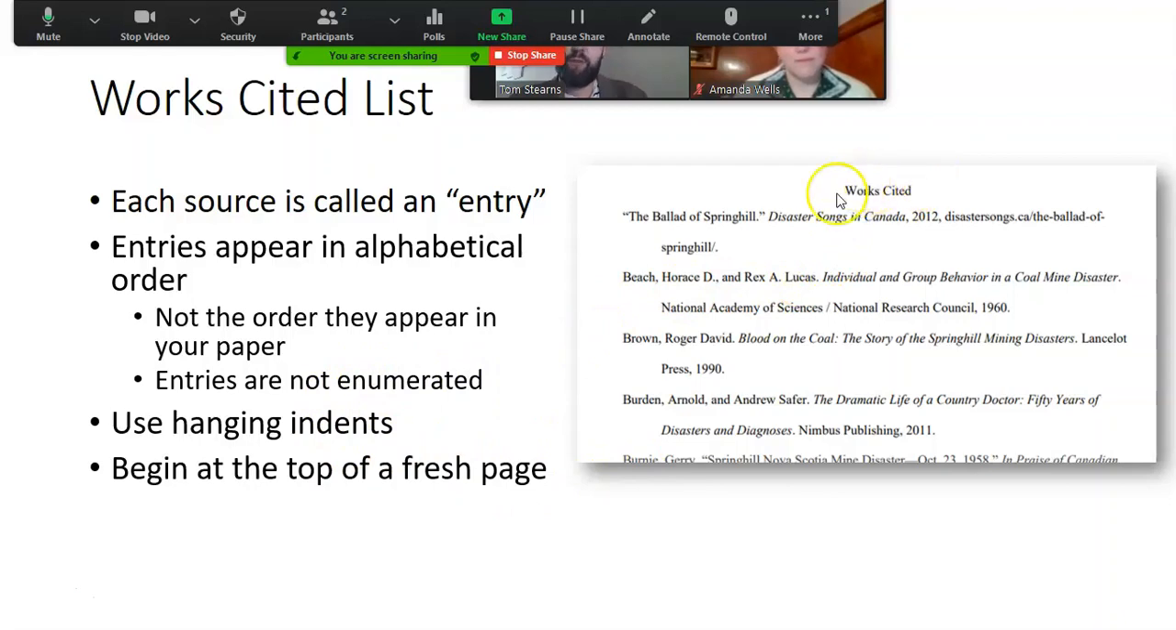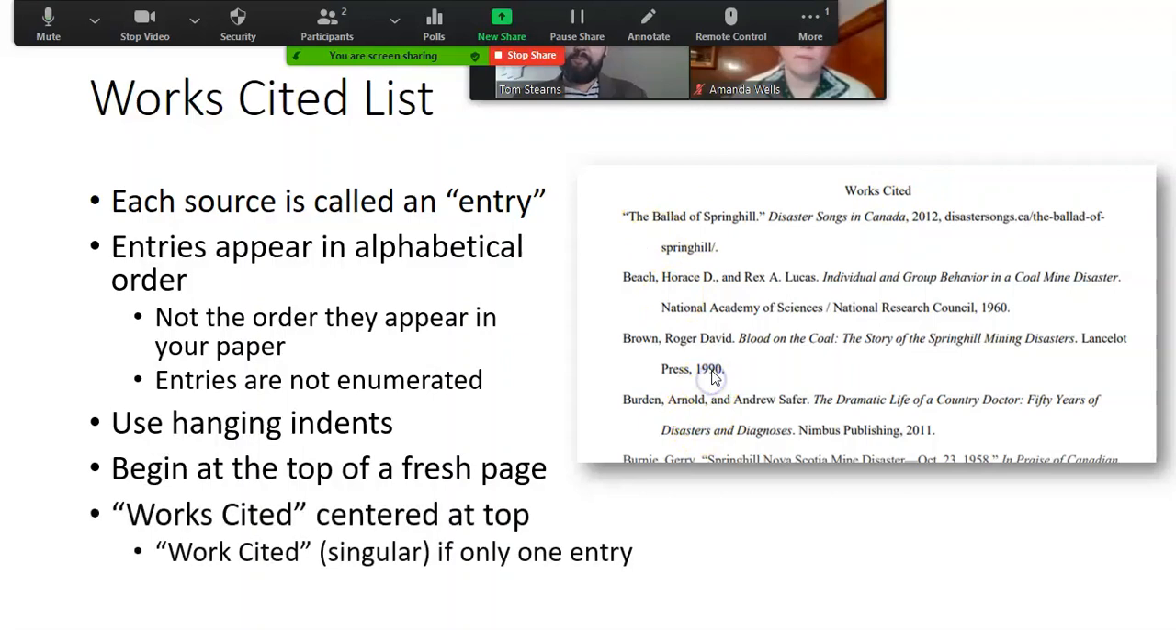You'll begin at the top of a fresh page. So you wouldn't want to have works cited in the middle of page 3. Maybe your paper finishes on page 3, then you should do what's called a page break and start at the top of page 4, works cited, and then your list. Those words works cited should be centered at the top of the page. And if you only have one entry, like there's only one reference that you're using for your paper, then you should call that work cited, singular.